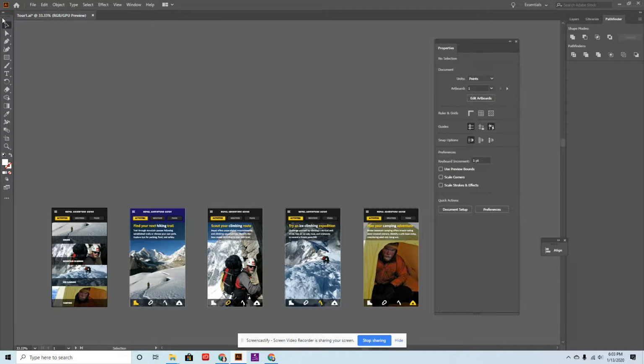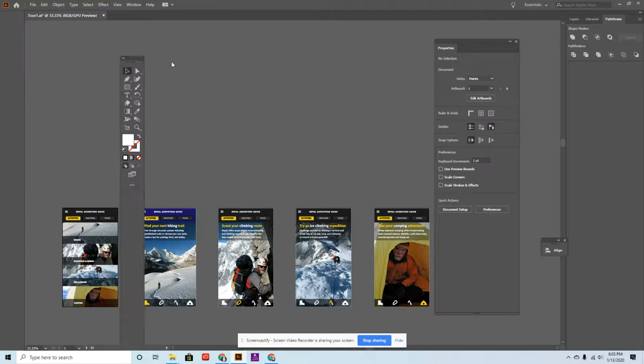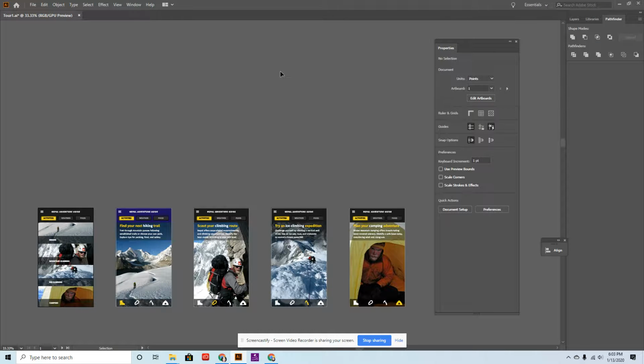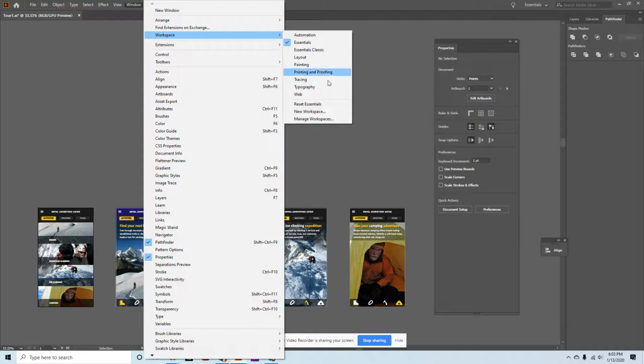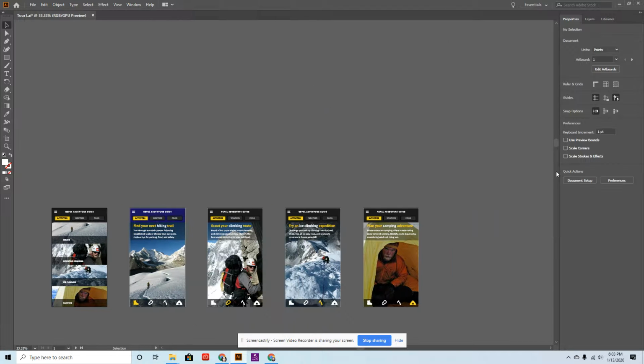But if you really mess things up, let's say you move this and you accidentally delete your toolbar, you go to Window, Workspace, Reset Essentials, but make sure Essentials is checked. And it will tuck everything back to what its default is. That is very important to know.